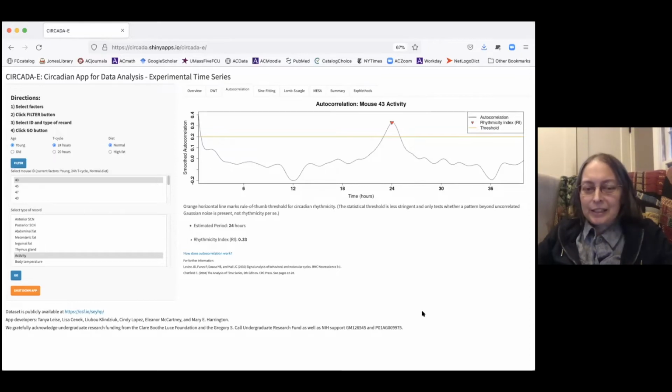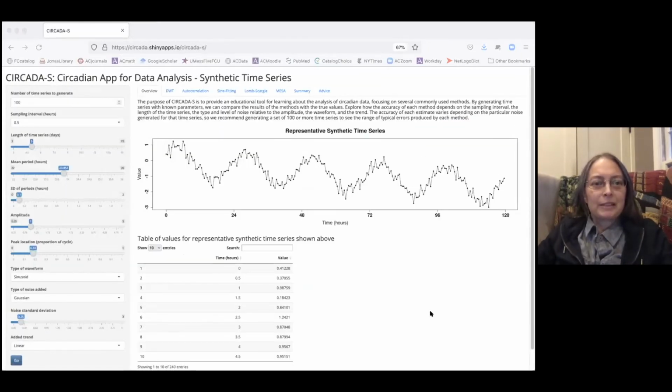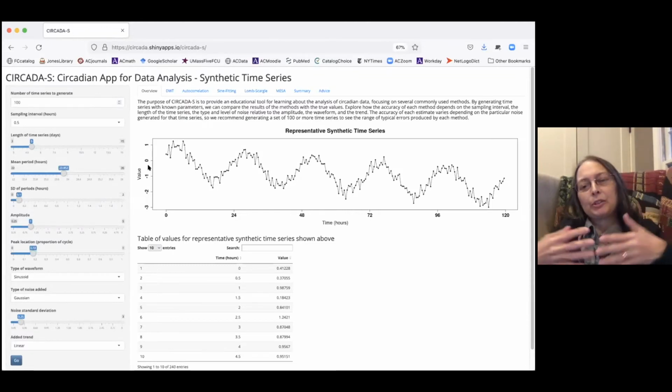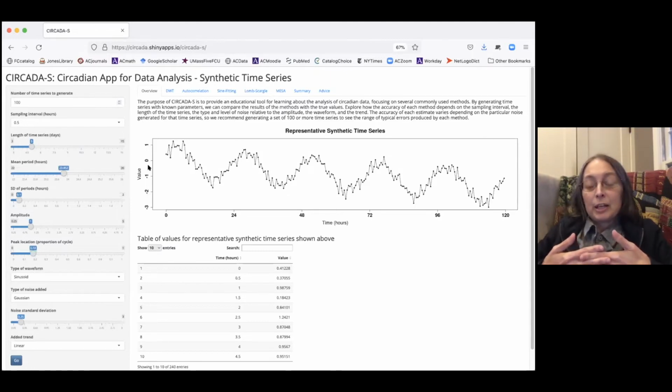So then just to take a quick look at its sort of complement here. Hopefully you're seeing CIRCADA-S now. The idea of this is it produces synthetic time series and allows for, for example, a power analysis. You may say, okay, I know these characteristics of my data. I'm going to be able to collect this many days at this sampling rate. I have this kind of noise and this kind of trend. For these different methods, what do you expect to be, for example, the number of mice you might need to use in the study in order to detect a given difference.